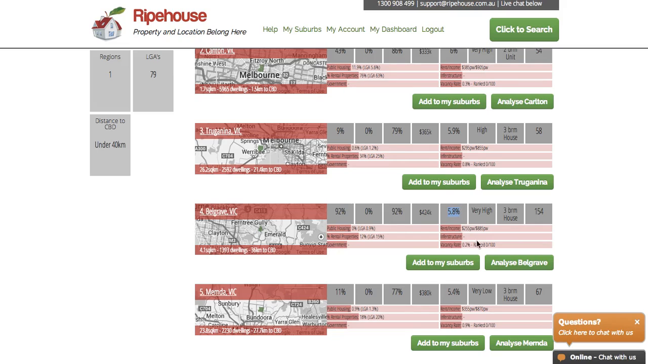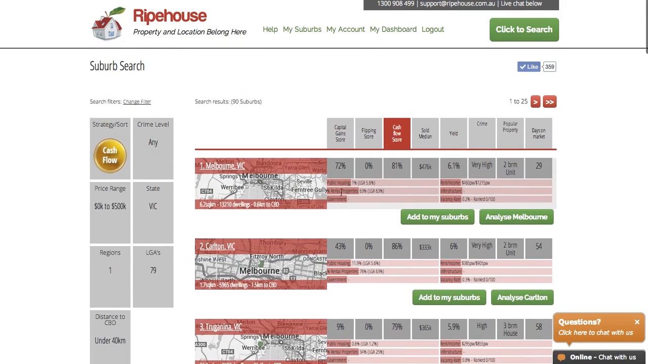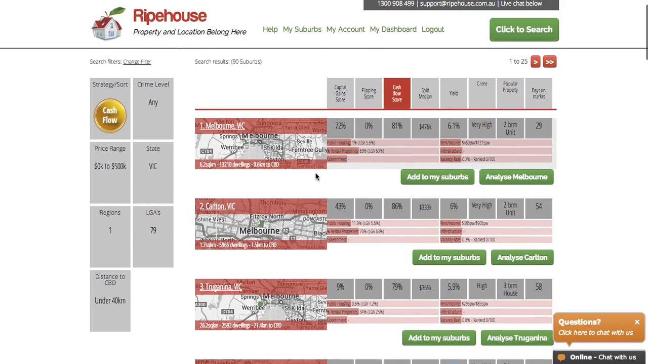At this point, we're looking to shortlist, add to my suburbs, the highest potential cash flow suburbs in Melbourne at the moment. This is in the previous quarter, and we can then fine-tune from there our requirements.